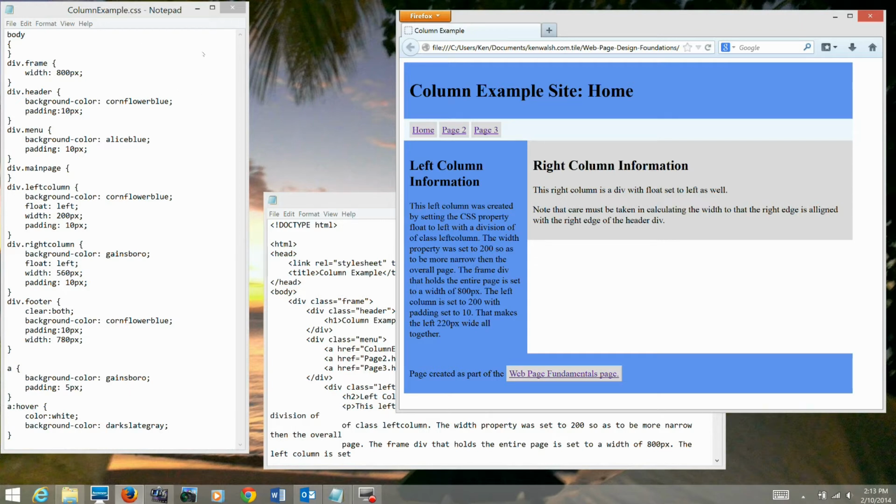The div tags, or the boxes, are created over here in the CSS file. I have a bunch of CSS rules for my different tags. Look at the first CSS rule here that says div.frame. So that means a division of class frame is defined by that rule. And what I've defined is the width property, and I've made the width property 800 pixels. That's how I define the width of my page.